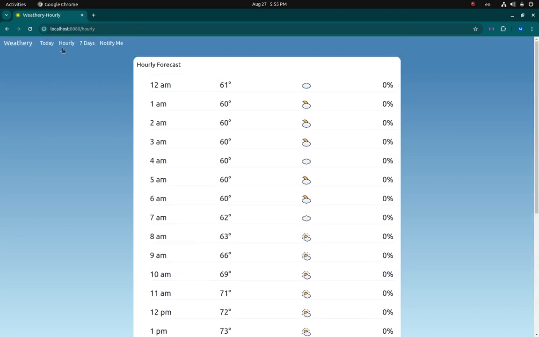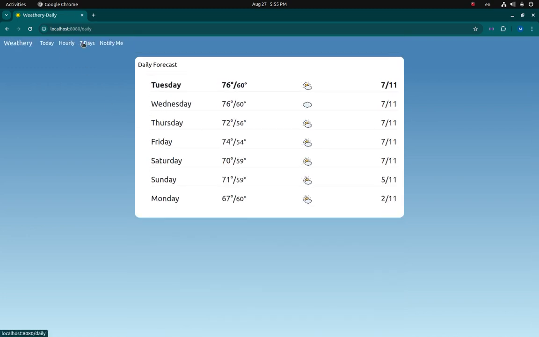In 7 days, we get a weather forecast all over the week with the maximum or day temperature and night temperature, as some people call it, along with the corresponding icon and also the UV index.